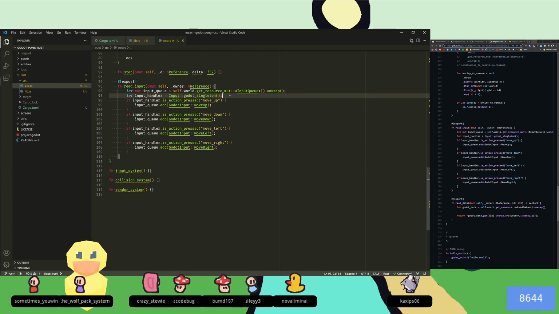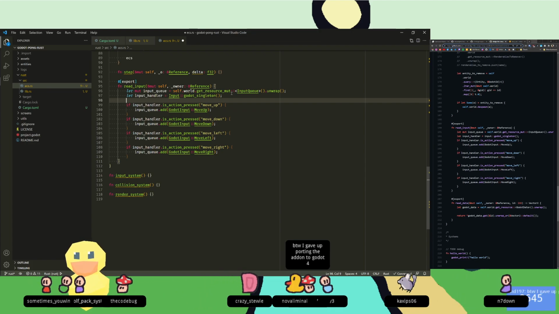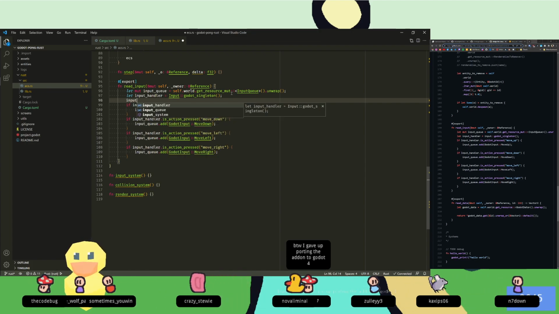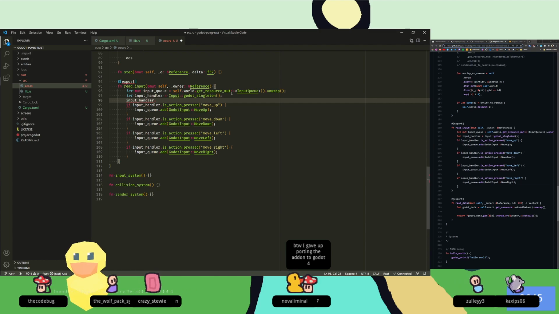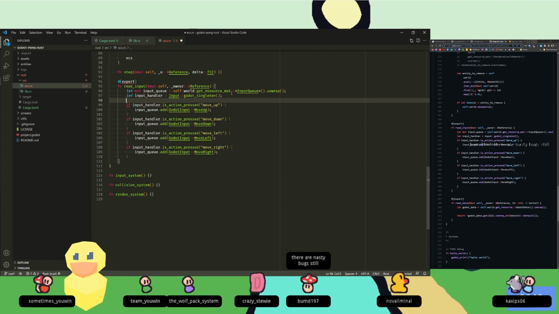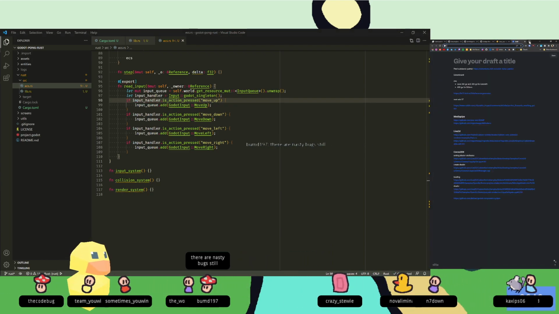Let me see. So this is the input Godot singleton. Do we have input handler? Oh no, okay. Let's look up the docs.